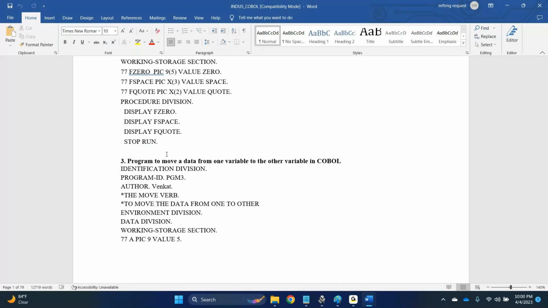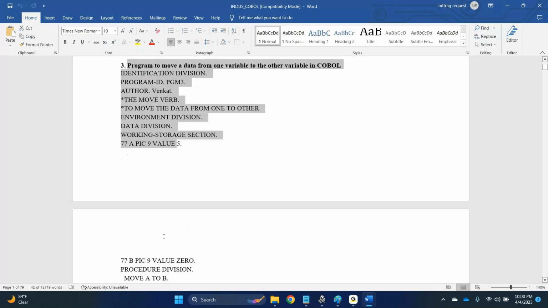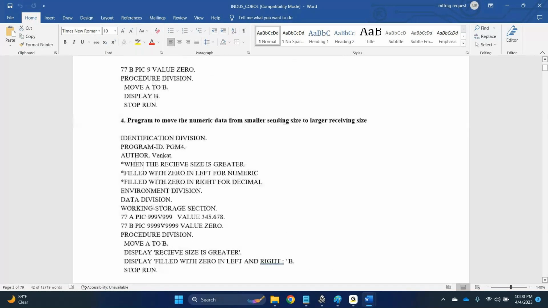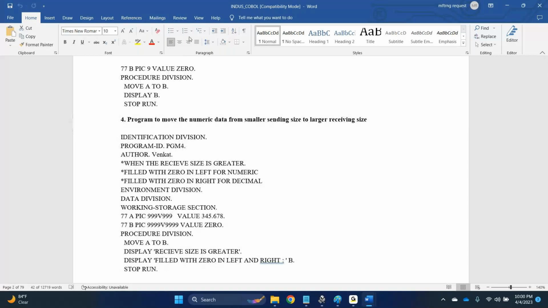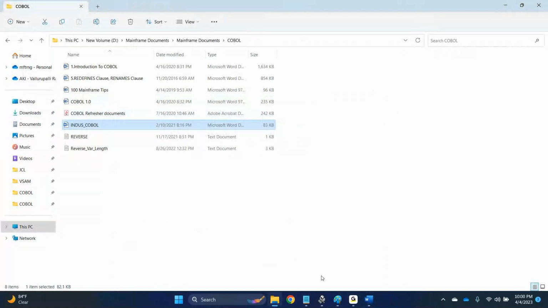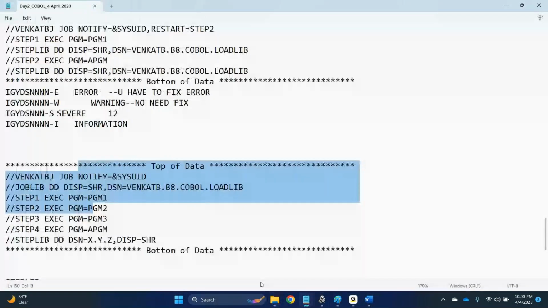We have programs on all the topics. Just observe and write the programs. If you already have COBOL experience, follow this document and start writing the programs. If you are new to mainframe and COBOL, I'll explain. Just follow my document and my classes, and write the programs. That is what you have to do. Any queries? I'll stop the recording.